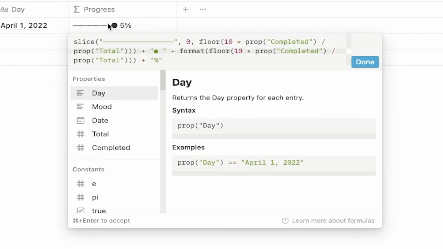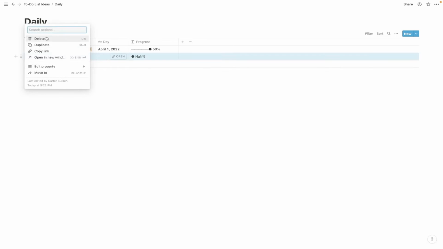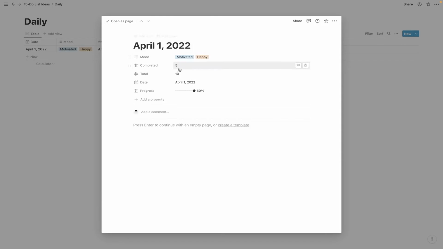So as you can see, it says 5%. And to make that say 50%, we just have to add another 0 right here. So now it says 50%. So if I hit done, now we will see that our progress is at 50% because if I go into this day, 5 tasks were completed out of 10.